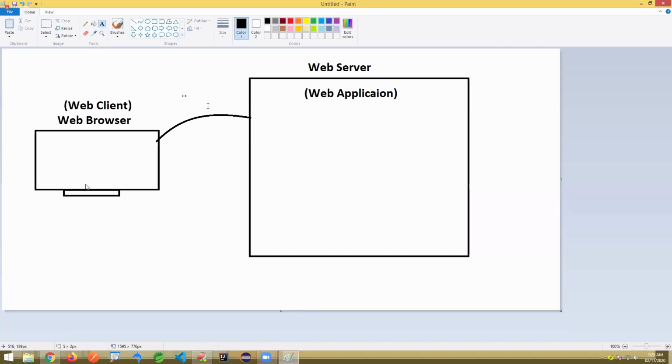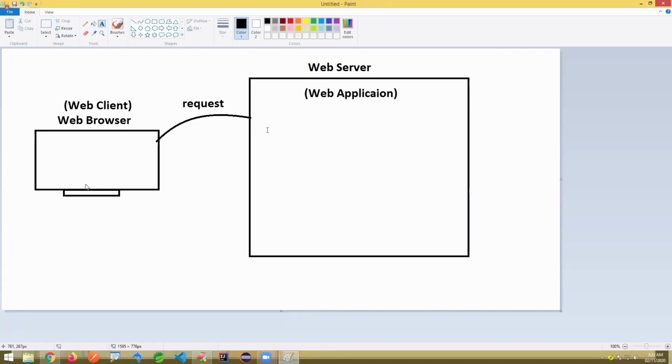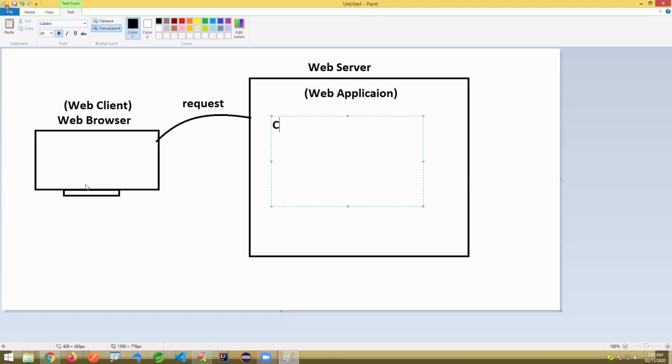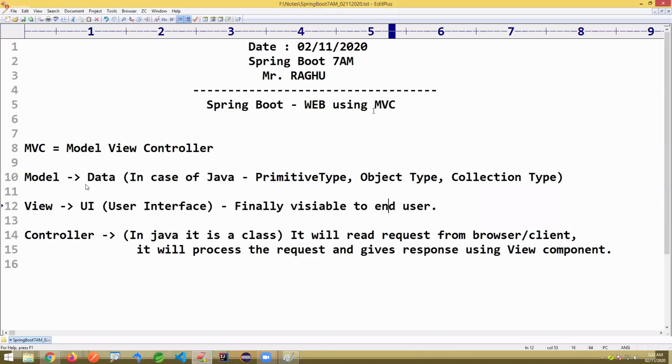Always remember, whenever a request is made, the request always goes to the controller. Some design changes will come for Spring, but it's not Spring. I'm explaining only MVC. I still did not come to Spring Boot here. Once you understand MVC, then I'll come to Spring Boot specific designing.